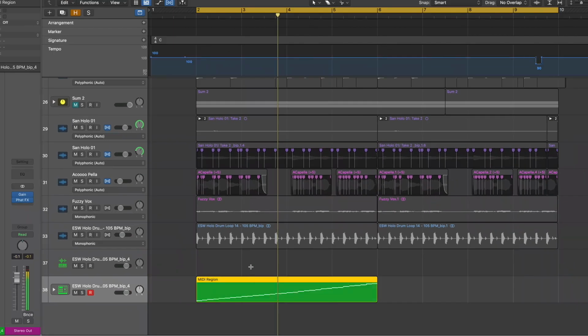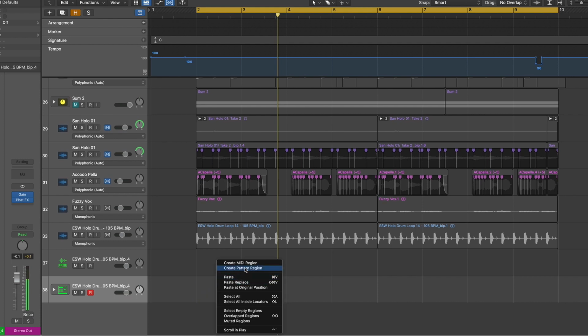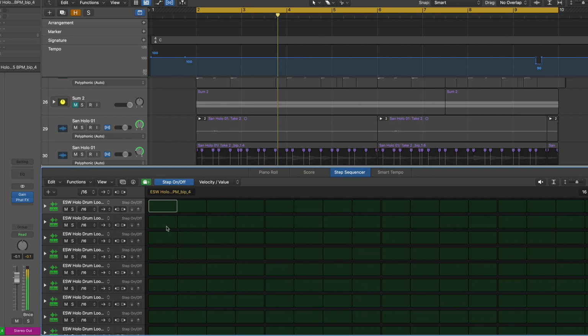But we don't really want that here. We're going to delete that. We want to create our own pattern. So I can right click here and we can do create pattern region. And now I have access to the step sequencer, right?